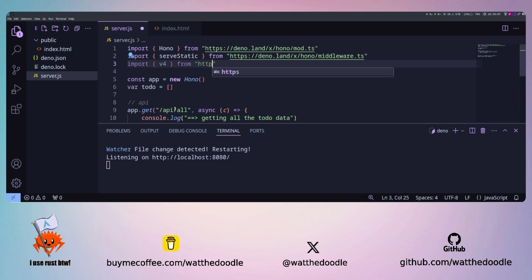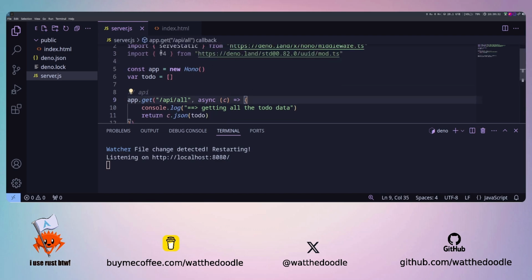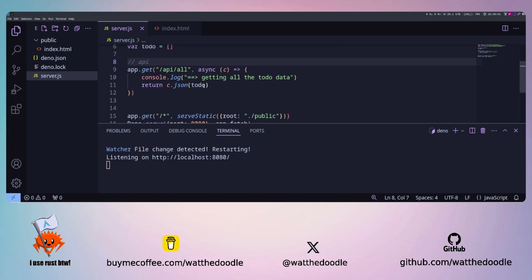So we will get that from the standard library for Deno. I believe that's deno.land. I think it's something like standard, something like 0.82, slash UID, and we want the mod.ts. Do we have that? Is it downloading it? Yes, so that's fine. This is just part of the standard library. That's the GUID, version 4. I believe there's version 5 and whatnot, but version 4 is good enough for now.